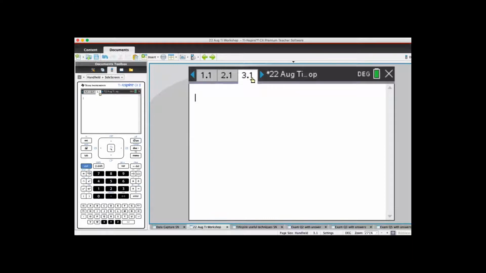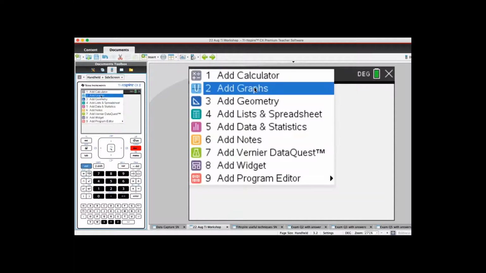If I were to add a page to this problem, let me demonstrate. If I were to add a page, you'll see a plus page right here above the doc. Anything with a blue color on the top of the key, you've got to use the control key. So when I use the control key, it asks me, let's say I want a graph page here.